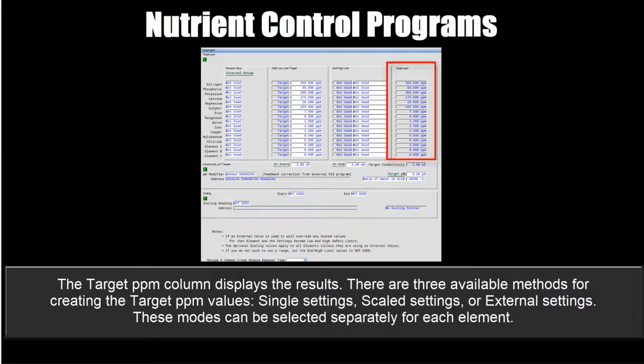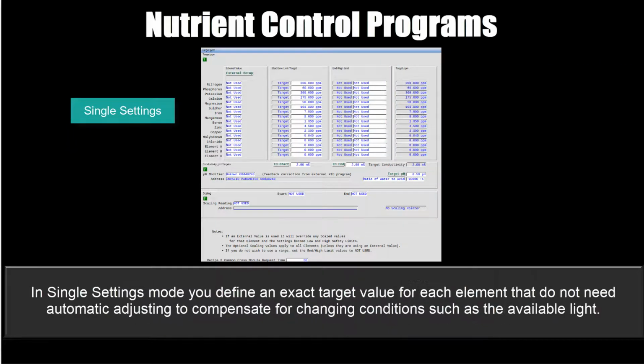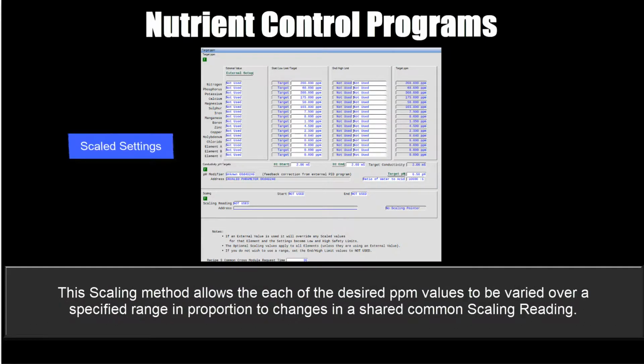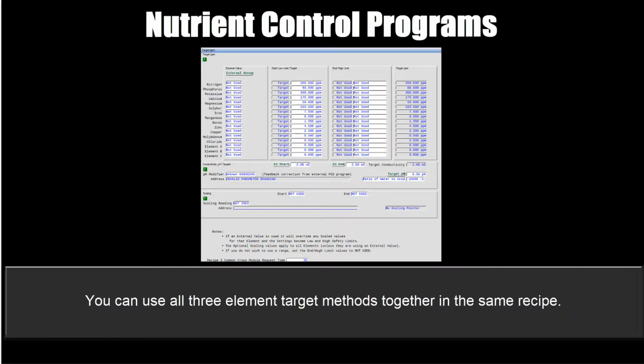There are 3 available methods for creating the target ppm values: single, scaled, and external settings. Single or absolute settings. In this mode you define an exact target value for each element that do not need automatic adjusting to compensate for changing conditions such as available light. Scaled settings allows each of the desired ppm values to be varied over a specified range in proportion to changes in a shared common scaling reading. External setting method allows the creation of a selected individual target ppm value using external programs such as math modules, equation programs, or sequencers. You can use all 3 element target methods together in the same recipe.